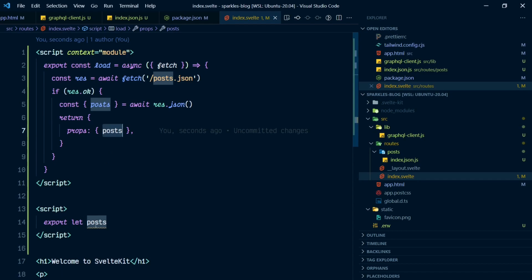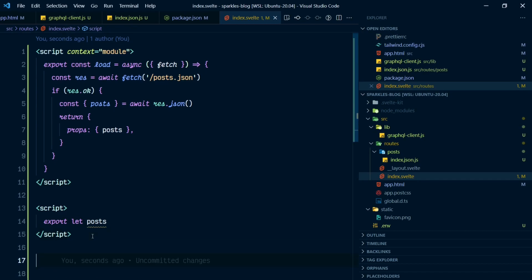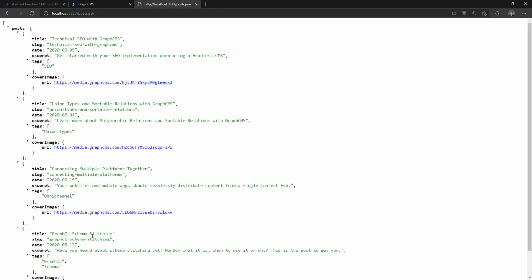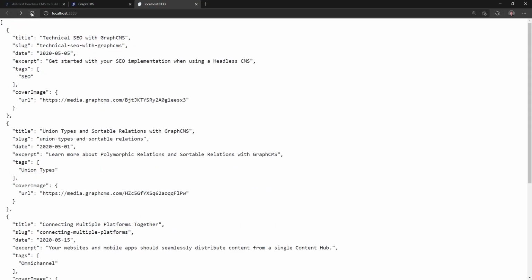And you'll see that I am getting a squiggly line under my post here because the variable is not being used. Just to test that this has worked, I'm going to wrap this in a pre-tag. And I'm going to put posts in here and save that, and then go over to the browser and check out the index page. So if I go back here and maybe hit refresh, I get the same JSON response as what I had in the endpoint. So this is good. This means that I can now work with this in the index page to display the posts.